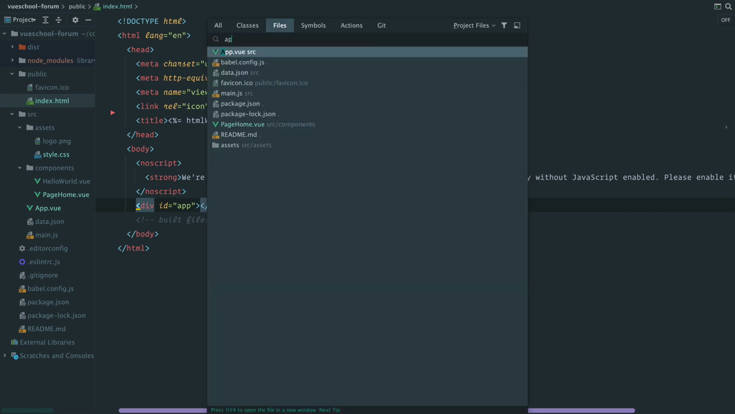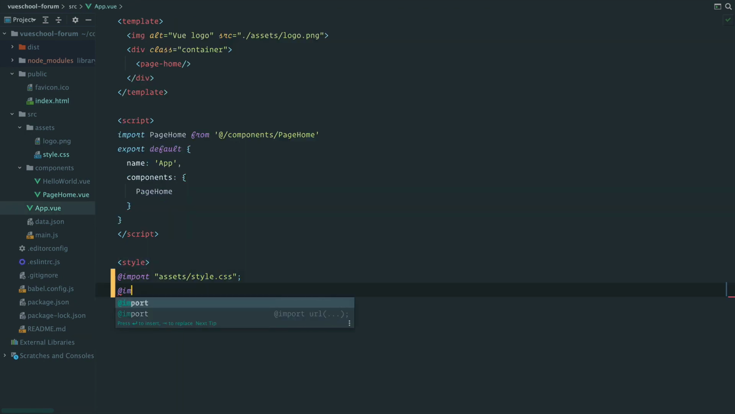So, to import Bootstrap CSS, for example, you could write import, then tilde bootstrap css / bootstrap CSS. You can do the same with Sass or Less files. The Vue CLI loader supports all popular CSS preprocessors out of the box.